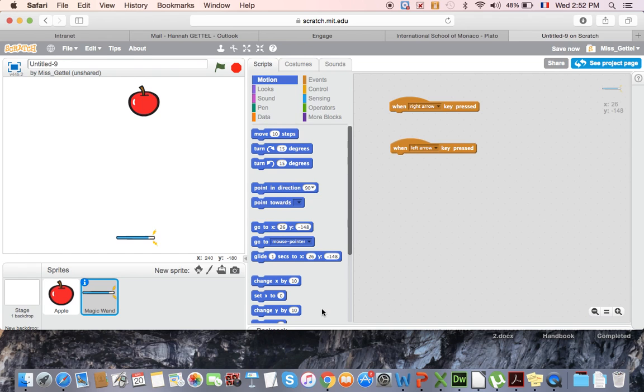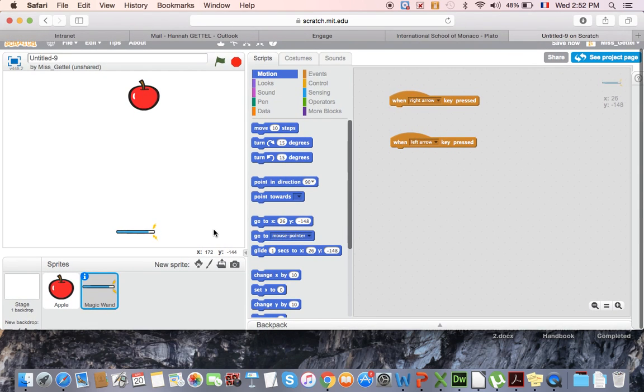The motion is that it's going to change its X position. Y position is up and down, X position is side to side. So when it hits the right arrow, it's going to change its X position by 10. In order to move backwards, when it hits the left arrow, it's going to change its X position by -10. So now my magic wand is controlled by my keyboard.